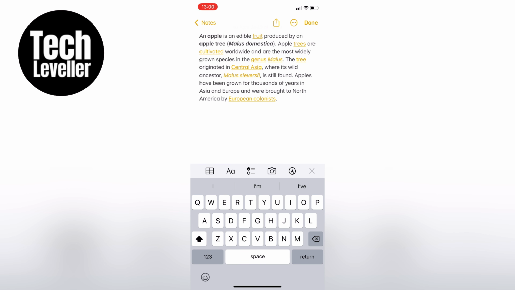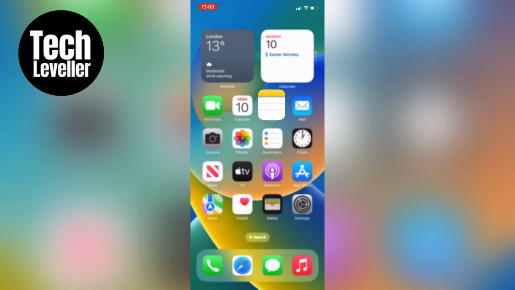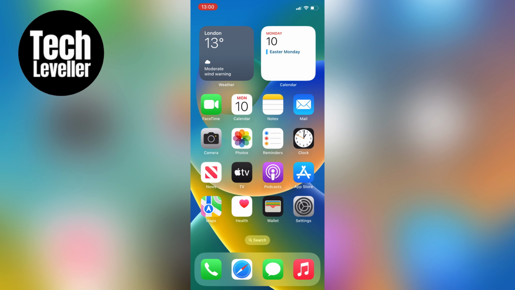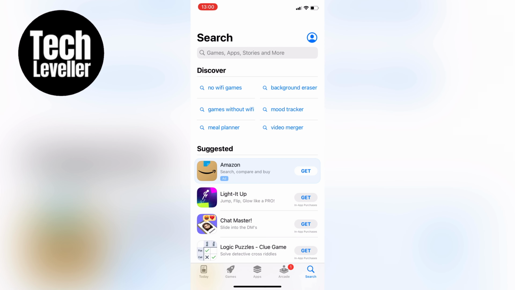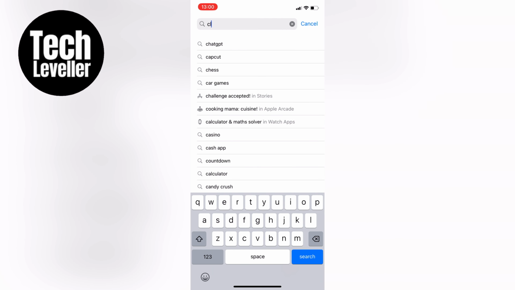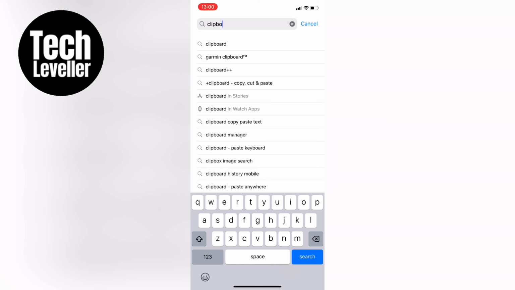Easy, right? But what if you want to access your clipboard history? Unfortunately, the iPhone itself doesn't actually allow you to access the clipboard history, but there are third-party apps available to download that can help you.